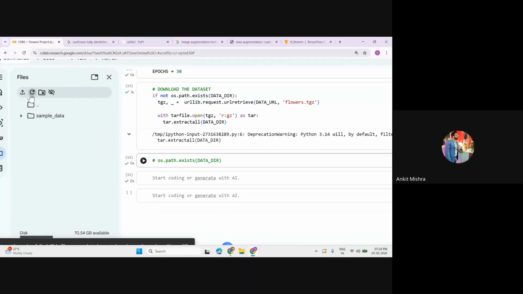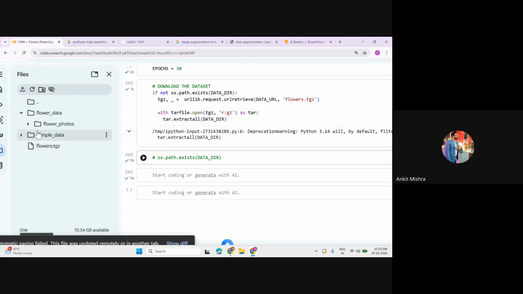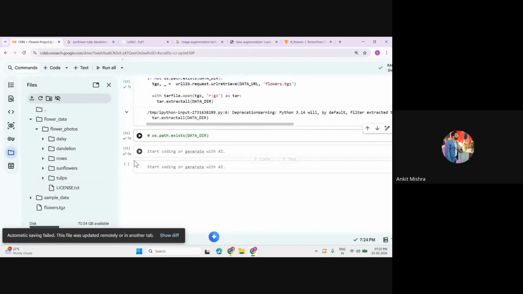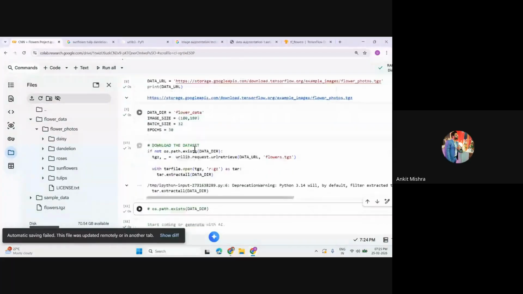Now, if you refresh this, you have downloaded the data set, and the data set is in the form of flower data. Just look at this. Inside this flower data, you have one folder called flower photos. And inside this flower photos, you have everything: daisy flower, dandelion flower, roses flower, sunflower, and tulip flower. Now, you are not simply downloading and uploading the file from online sources. You are using the Pythonic approach, right?